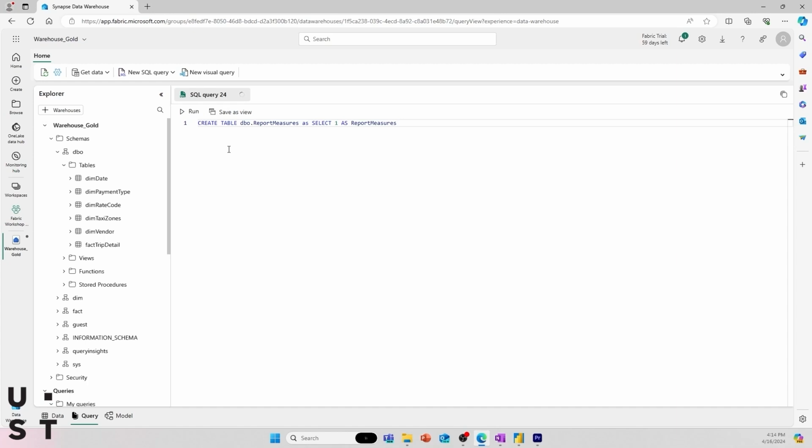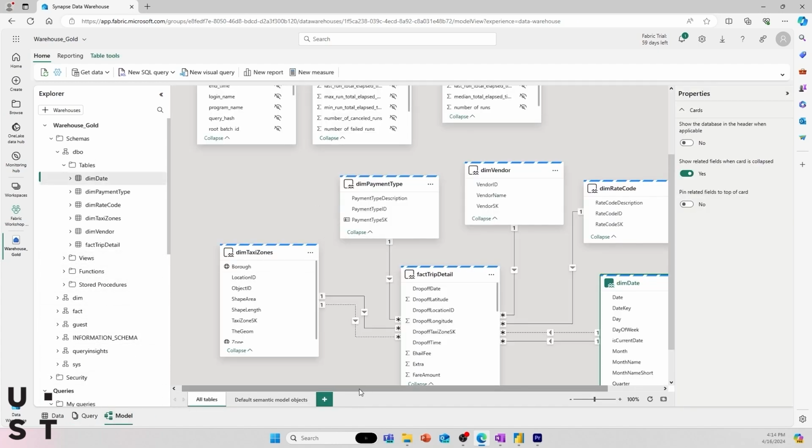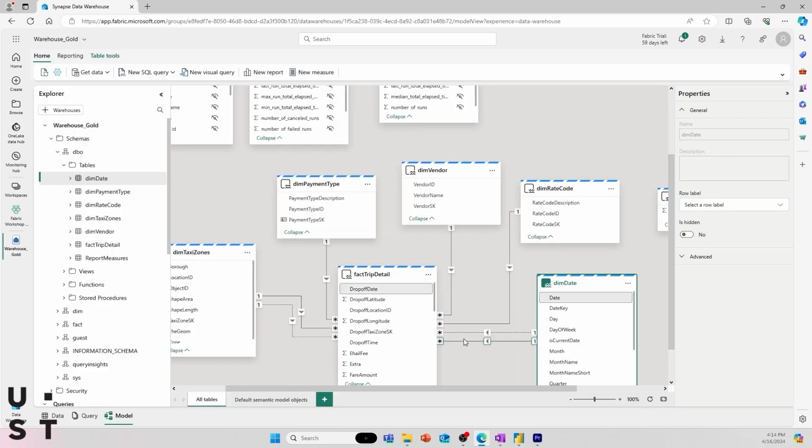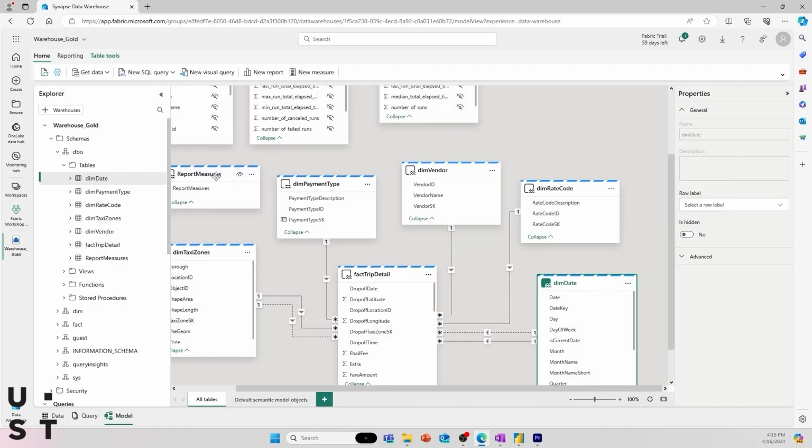And all this is going to do is just create a table with a single row that has a column named report measures. And what I love about this is that it is all SQL based, so it's super simple to create that table. Now, if we flip over to our model view, we will see our new table shows up over here in report measures.